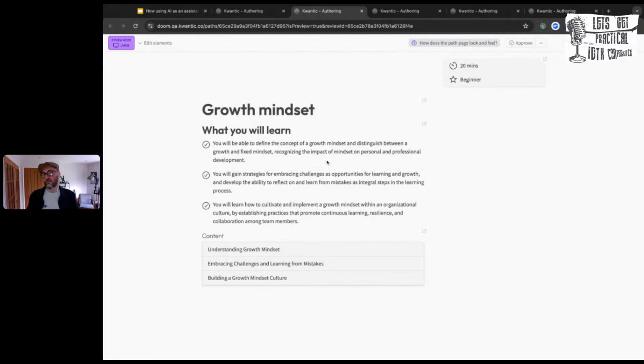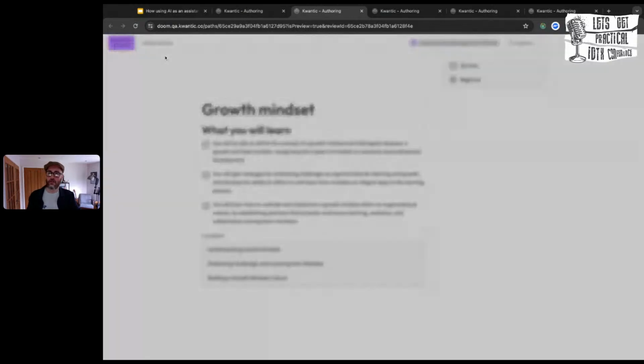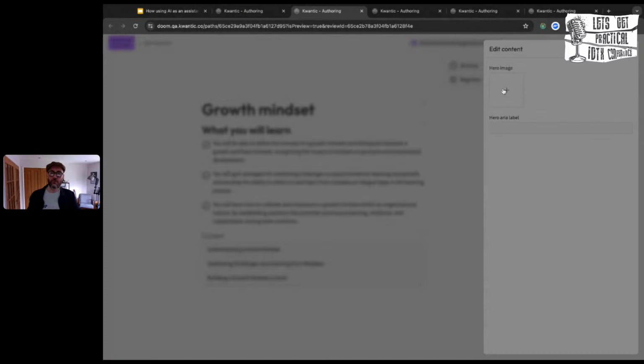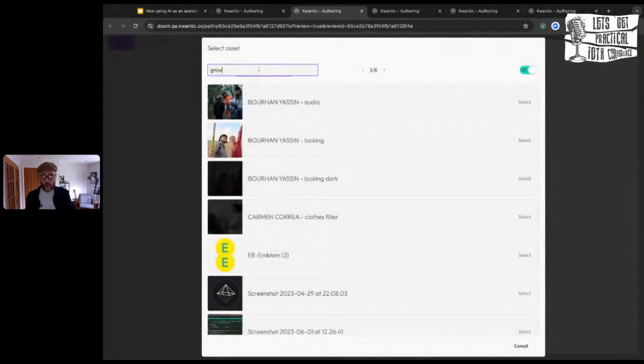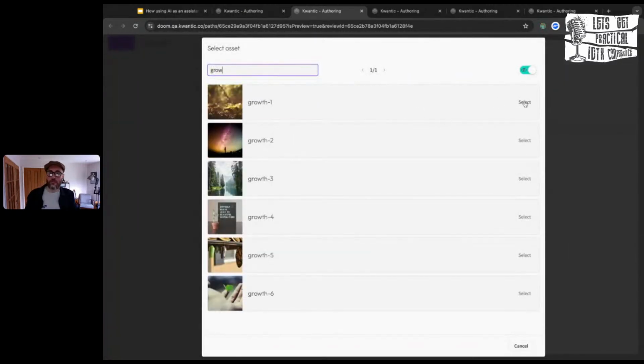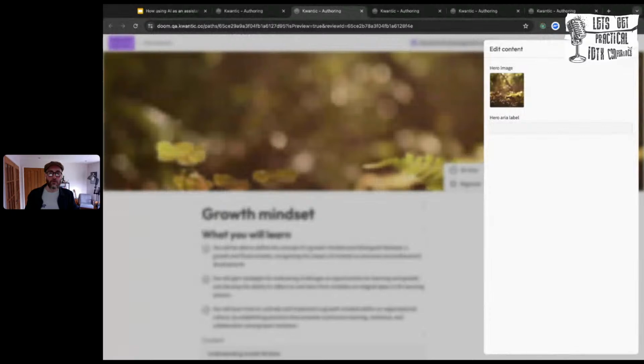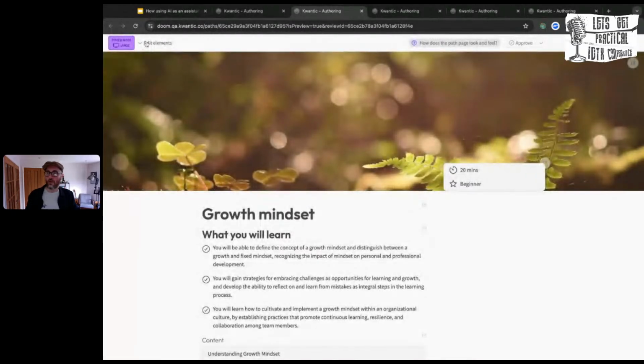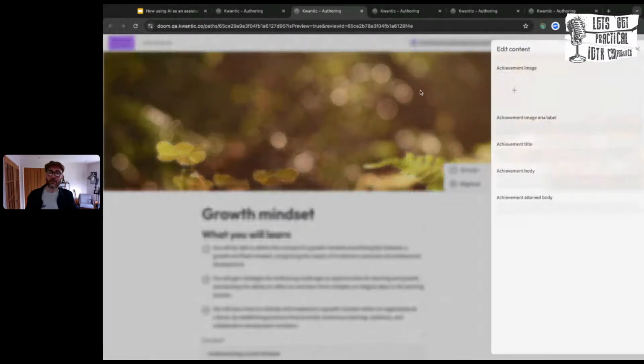Now, what I've realized is that I need a hero image on this. So I'm able to edit the element from up here, or I can select one of these elements, but my hero image is currently hidden because we do some clever stuff around hero images. So I'm just going to drop a nice hero image in there. That's great.